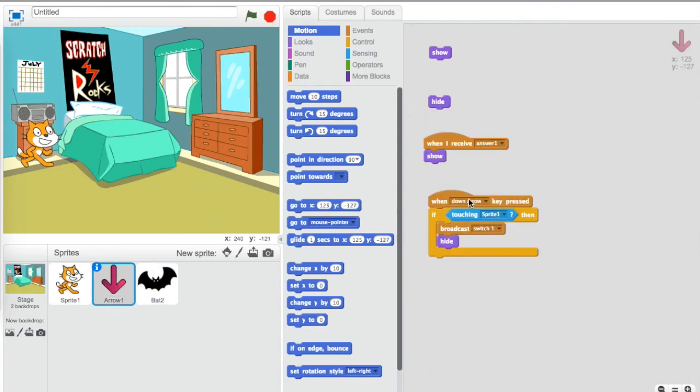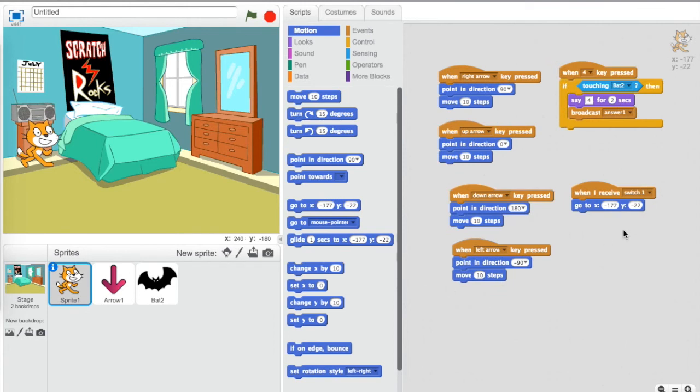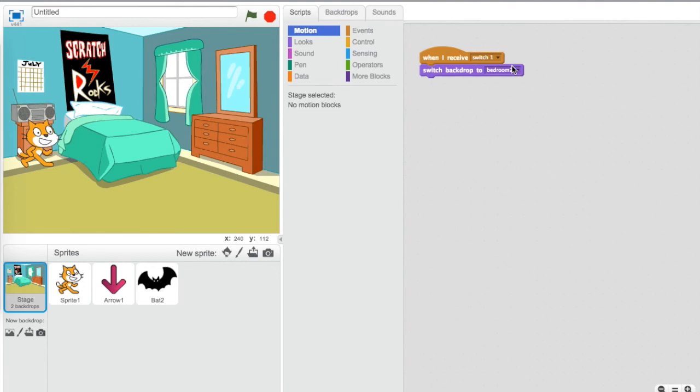When Scratch presses the down arrow and touches, when the down arrow is pressed and Scratch is touching arrow 1, the arrow 1 is touching sprite 1, which is Scratch, it's going to broadcast switch 1 and then hide. When it broadcasts switch 1, Scratch moves to these coordinates, and our background changes to bedroom.